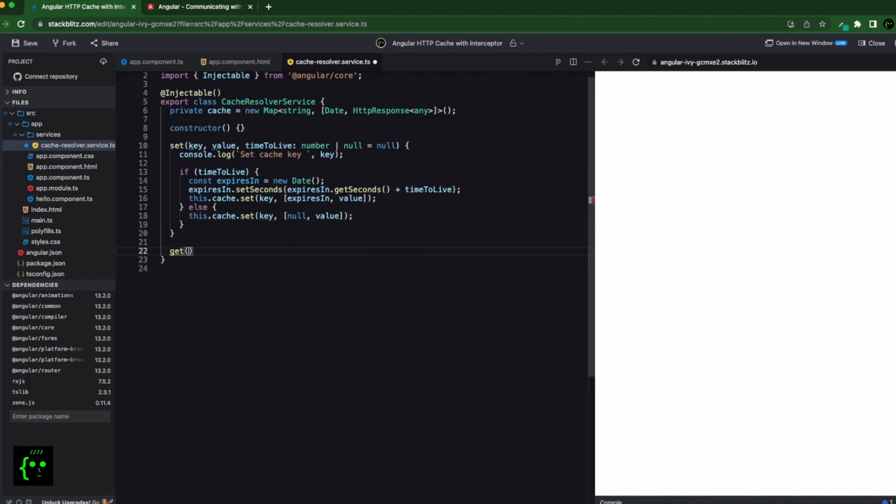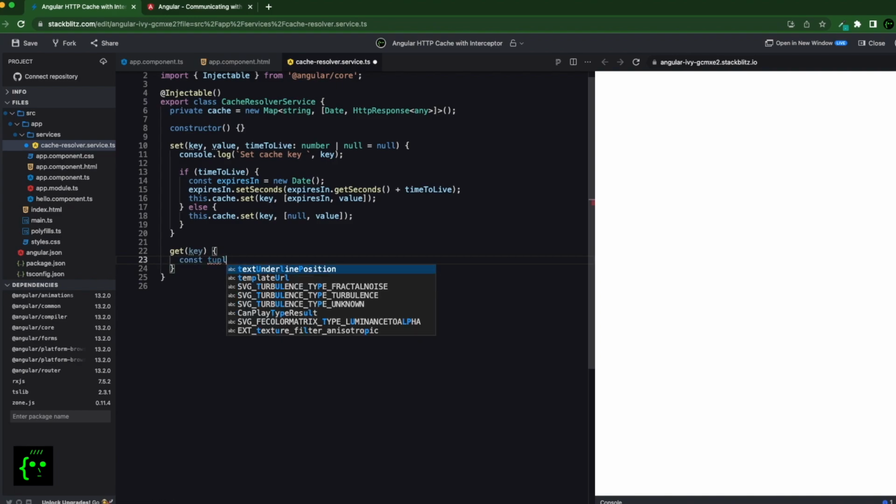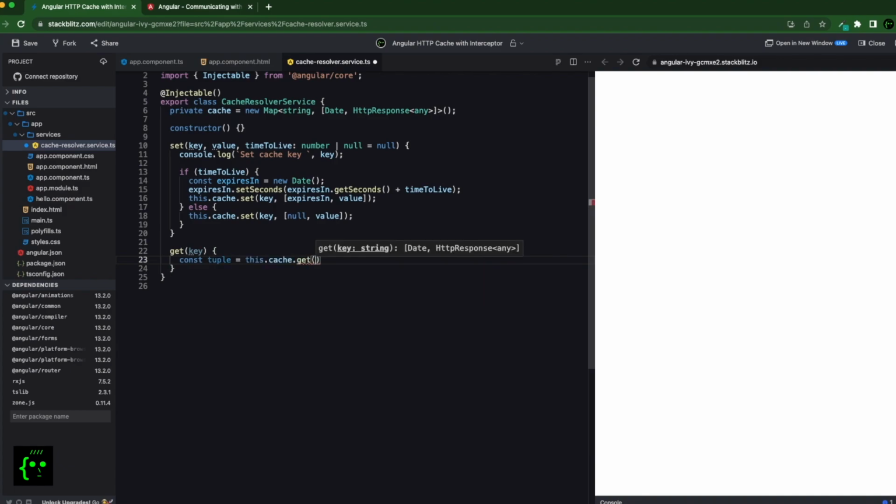In the get method, we have to use our unique identifier, which is a key. So basically we'll be storing based on the key, right? So we'll fetch the stored value if it is there, and if it is not there, we'll be sending a null. So we need to split our data based on the key. So let's call them tuple cache get and key.